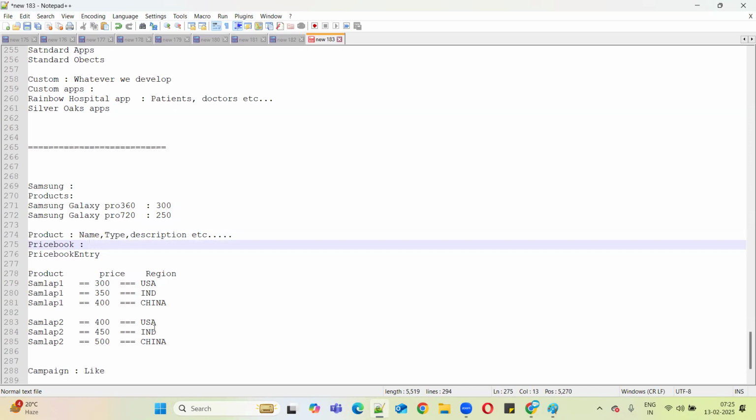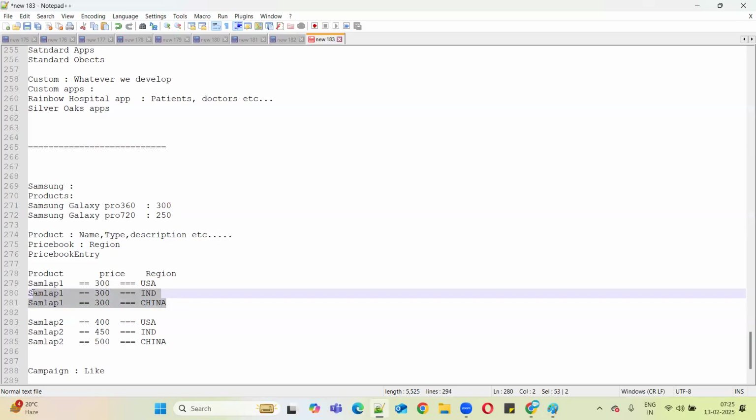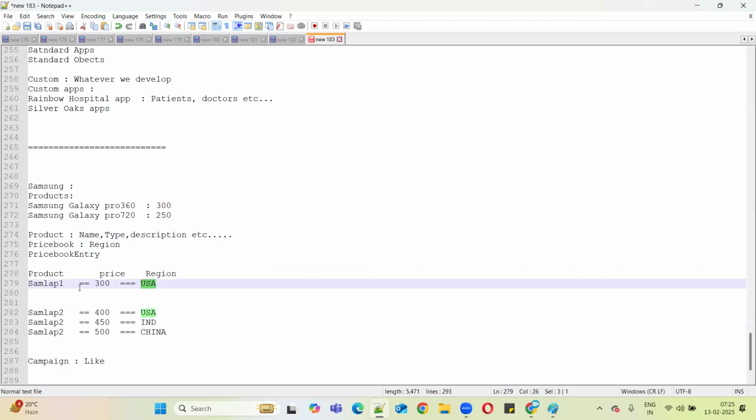The price book lets us create a price based on the region. For example, if you are selling a product everywhere in the world at the same price, you don't need to create multiple prices. Maybe I want to sell this product here at 300, and there also 300. Then why do you need all these things? These two columns are not required now. Same price in the USA and in India, so you can just create one price, one table. That's fine.